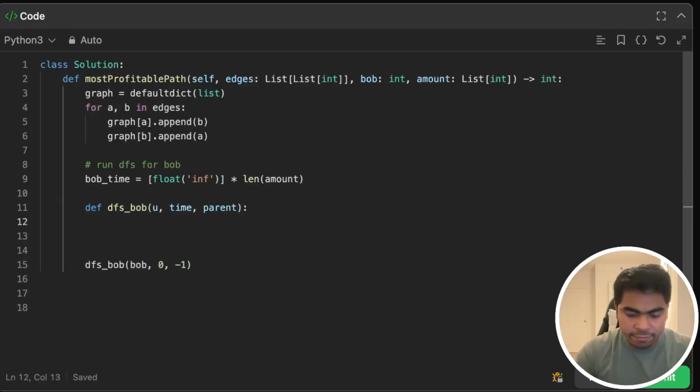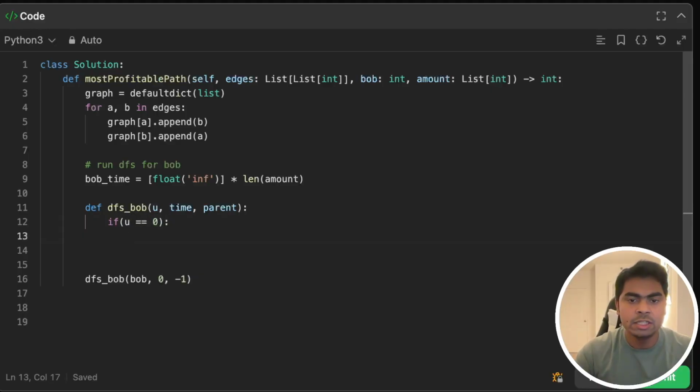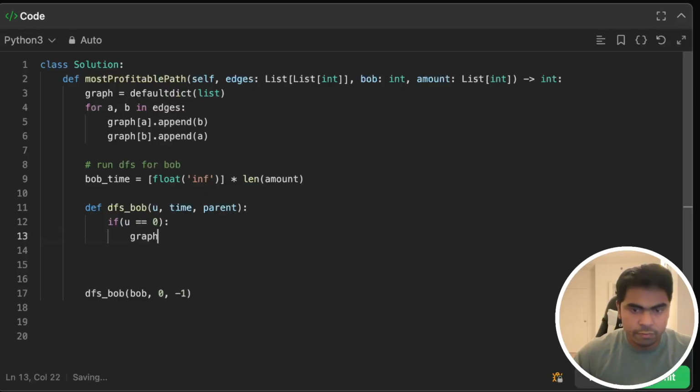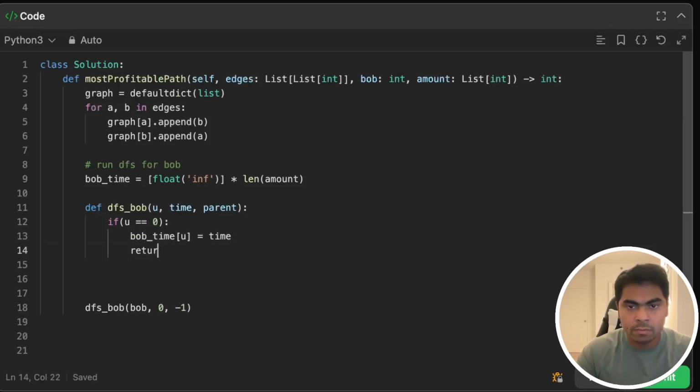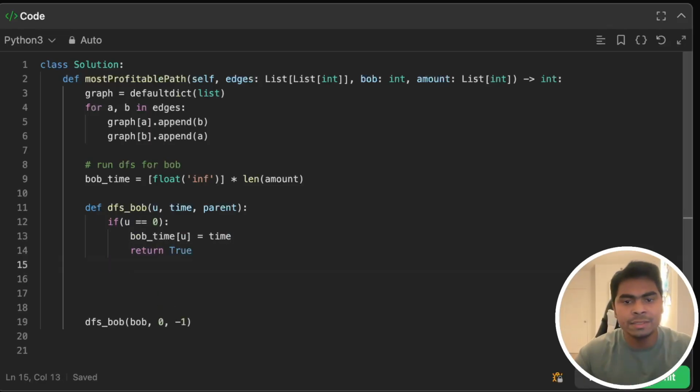All right, so if this U is equal to 0, that means I've reached the destination for Bob. But before that, into my Bob time for that U, I will add that time and then return true, because I reached there. There is no real point of returning true or anything. I just want to return something, or you can just have a plain return.